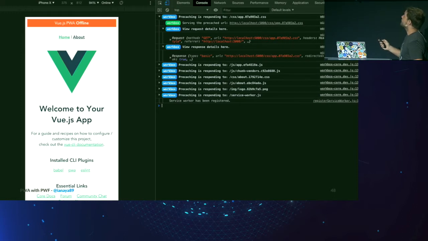Basically, you have information of what it's going to be served, or what it's been served by the service worker or by Workbox in this case, and identify what kind of content you are caching. It's very helpful, especially for debugging.